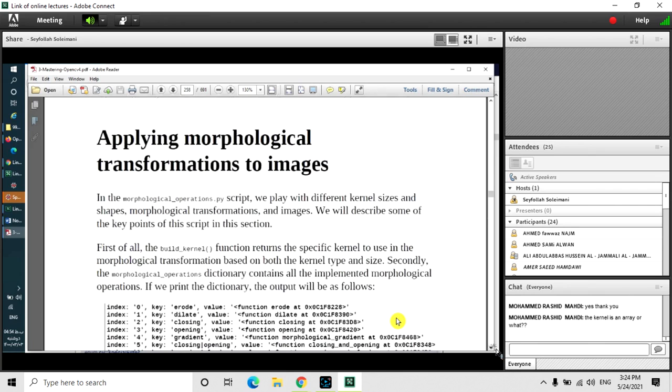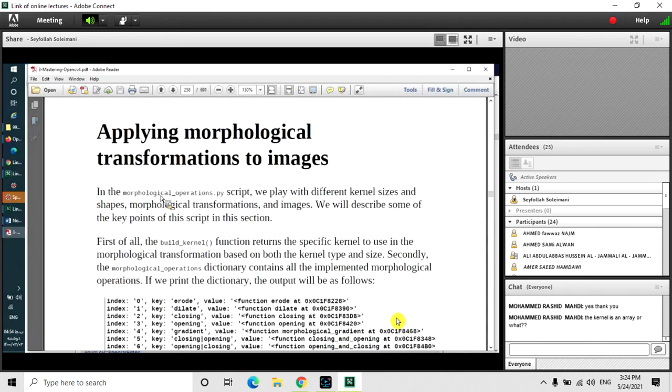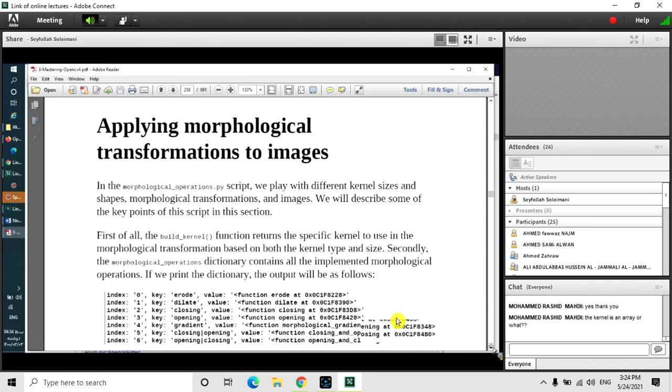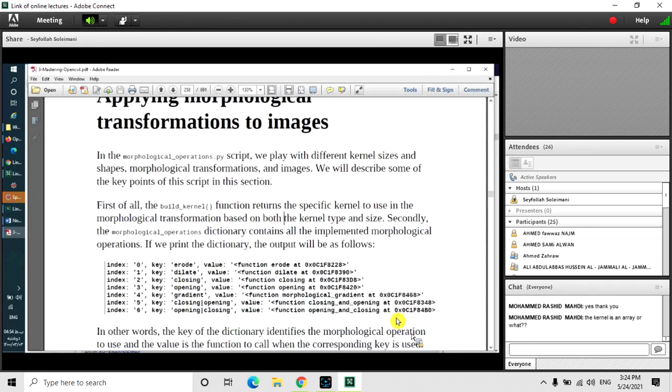So there is a script, morphology. We play with different kernel sizes and shapes, morphological transformations and images. So, wait a second, please.